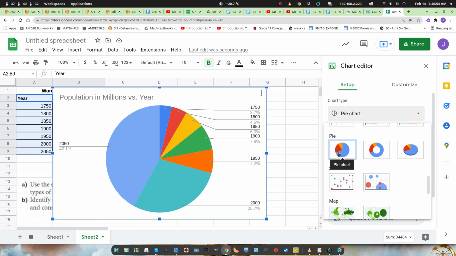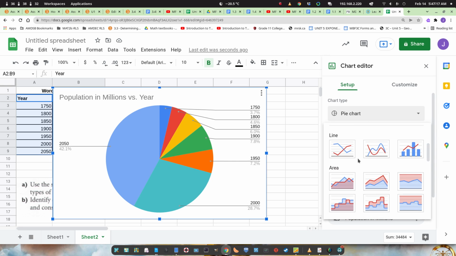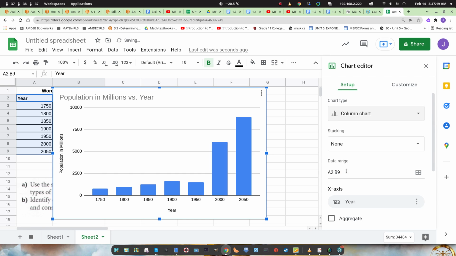Okay? If I'm looking at the pie chart, this thing doesn't really say much to me. It's just telling me that the year 2050 is 42.1%. That doesn't make sense. That doesn't show me any information for my information. It doesn't really show me anything nice. Let's go take a look at the bar chart.